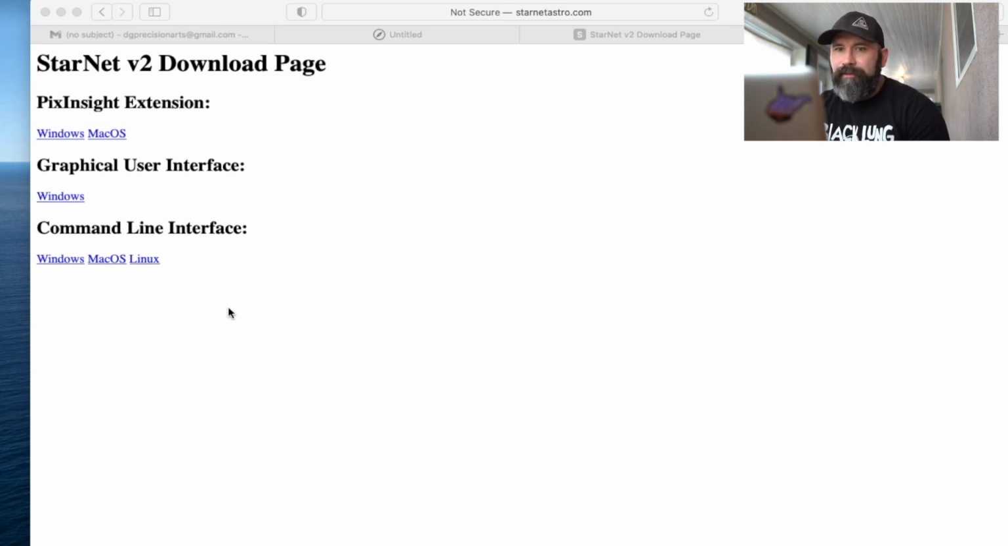With that out of the way, so first of all, what we want to do is we got this page open, very simple looking page, and you got the PixInsight extension, the graphical user interface, which is only for Windows, and then the command line interface, which works fine. It doesn't look like a program that maybe you're used to if you use Photoshop. It's just a command line. Again, when I first started using this, it was a bit confusing to me what was supposed to happen in order to make the program run.